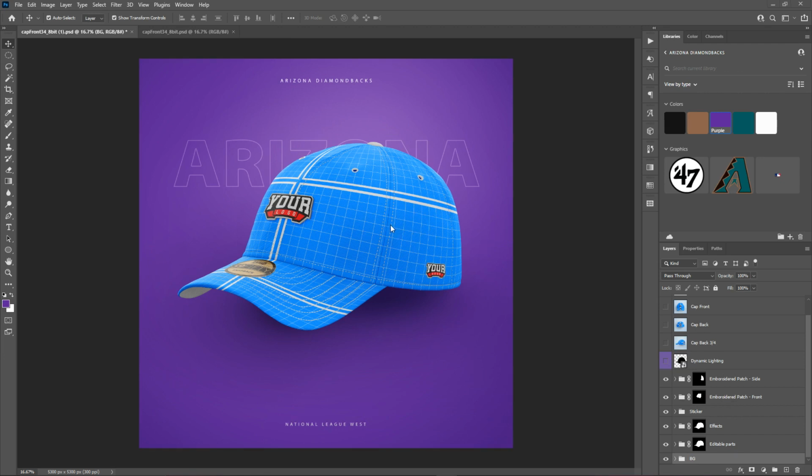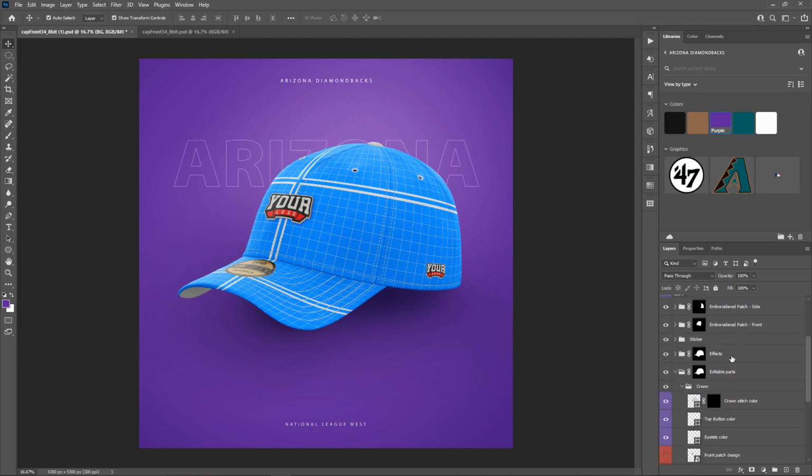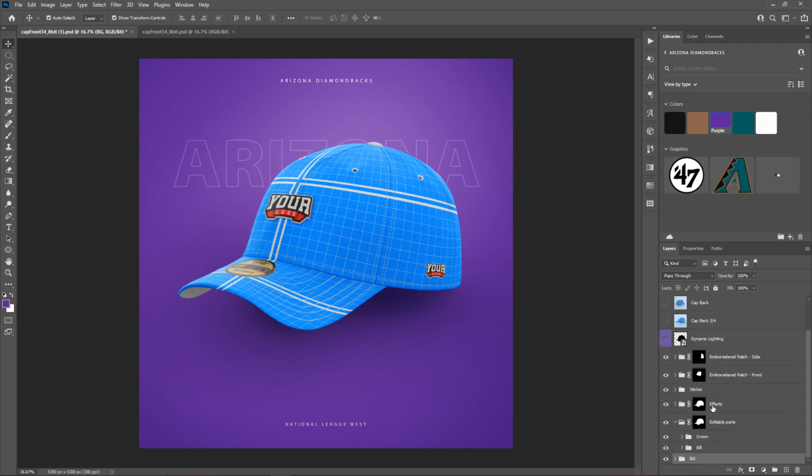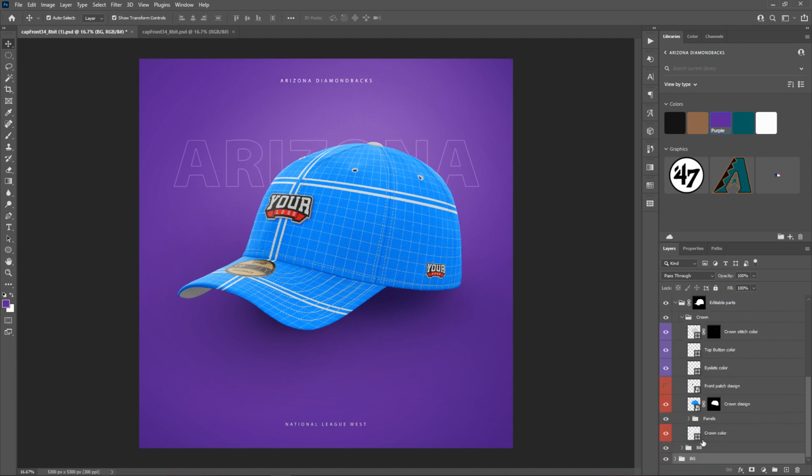Okay, so now let's take a look at editing the actual cap. We're going to look at the colors we can change, and I'm going to start with the crown of the cap. We'll do the bill second. Looking at the crown, there's a lot of different panels, so we've got a lot of different layers here. If we go to editable parts and expand that folder, we can see we've got crown in a folder and bill in a folder. I'm going to start with crown, and there's a lot of different things we can edit.